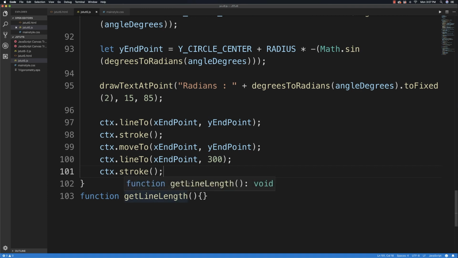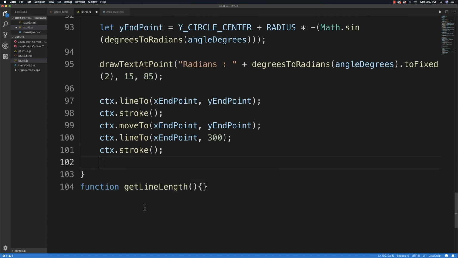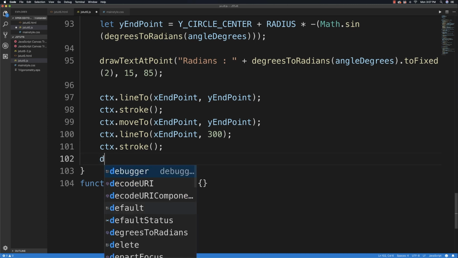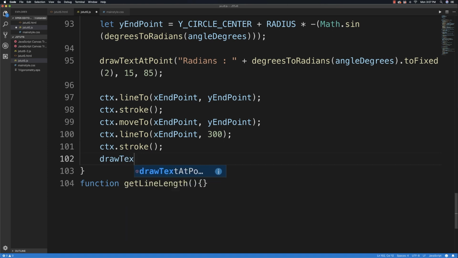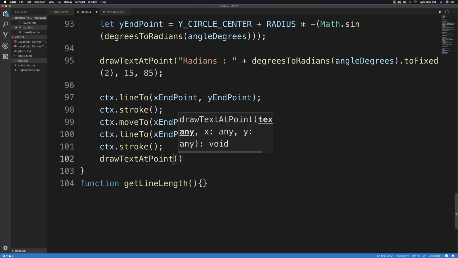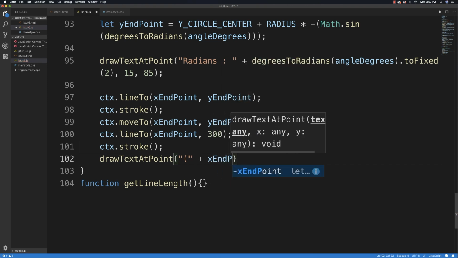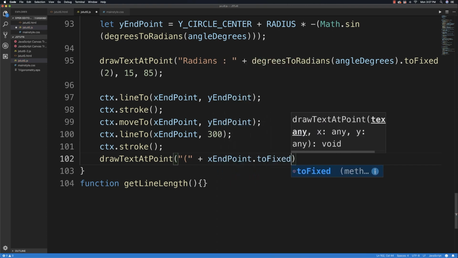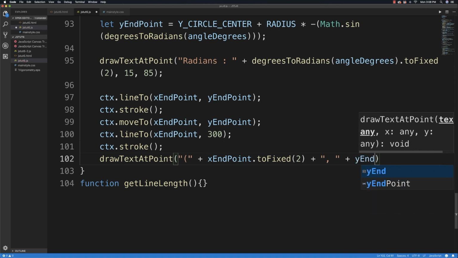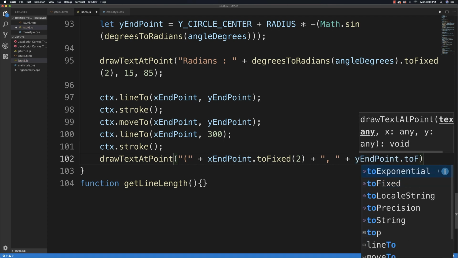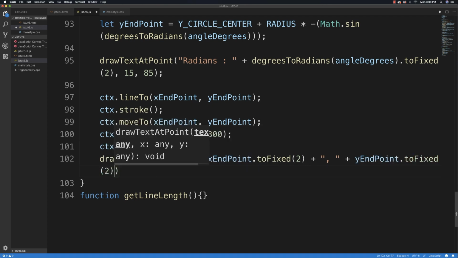What else do we need to do for our triangle? Well, I want to draw text at the X and Y position on our triangle so that we will be able to see the X and Y position on our canvas. So I'm going to say draw text at point, and with this, I'm going to put parentheses around it, and then follow that up with X endpoint. Let's shorten it to 2 decimal places. And then let's put a comma before we put the Y point inside of it.